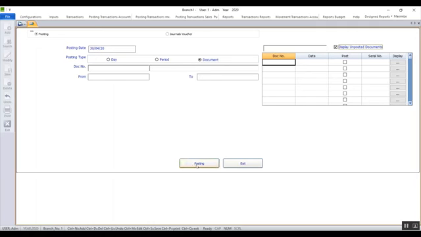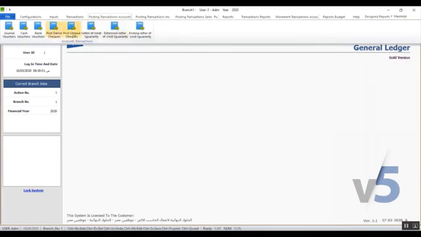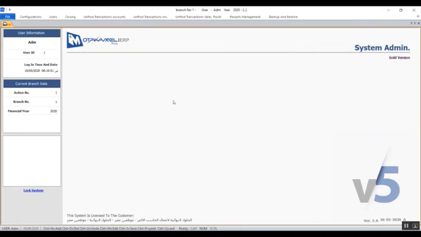After selecting the documents you want, entering the date and the period, you click on posting to finalize the process. Then of course exit to close the screen. The rest of the posting processes are going to be the exact same steps. Now let's go back to System Admin to see the methods and the mechanism basically of canceling the posting.